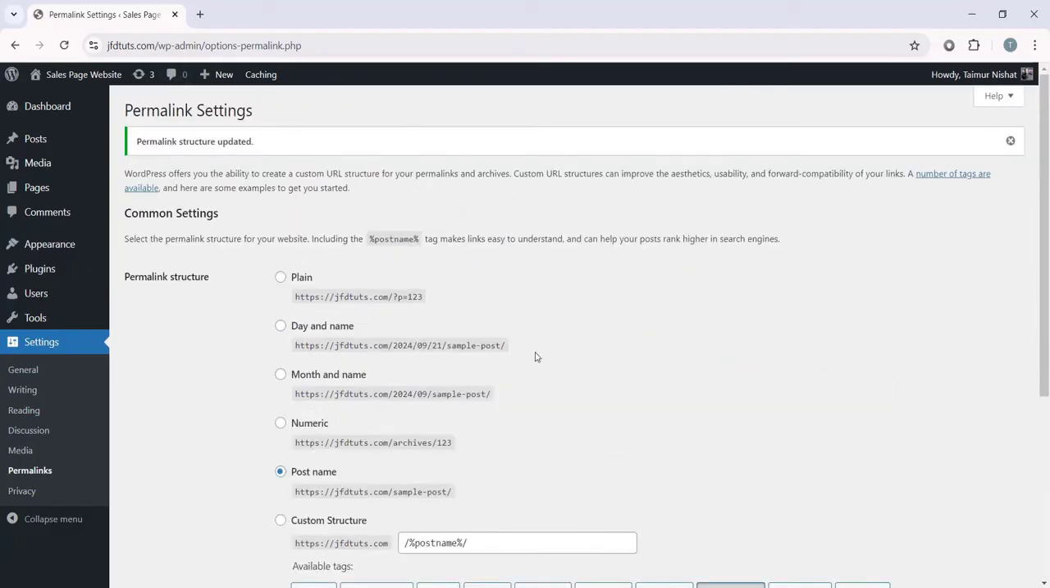Alright, our permalink setting is done. And at this point, I want to make you familiar with two basic terms. One is the backend or the dashboard of your website, and the other one is the front end of your website.